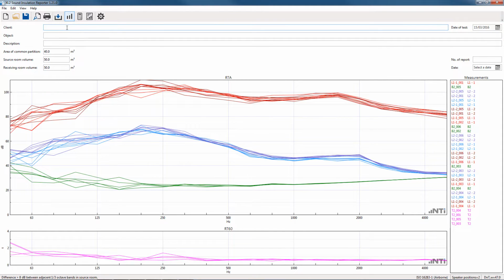So then up here in these fields we can add the client name for the certificate, the object, living room maybe to dining room, and maybe a description of the build, so plasterboard and dabs. Then obviously the area of the common partition, the source room volume and the receiving room volume are for documenting the test rather than any effect on the result.